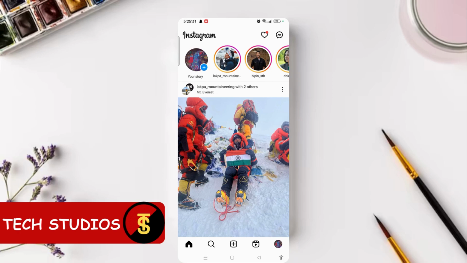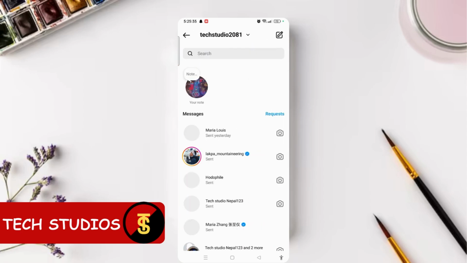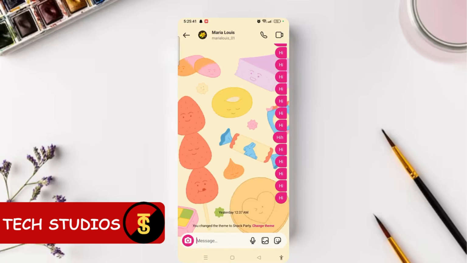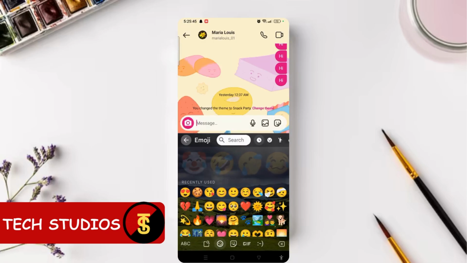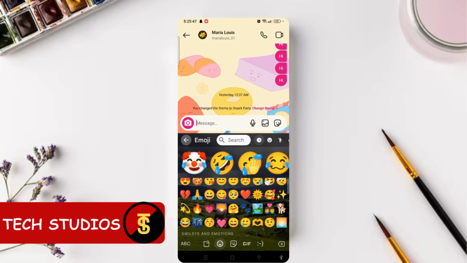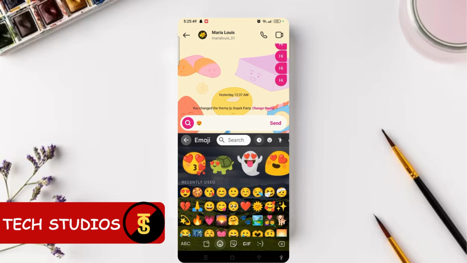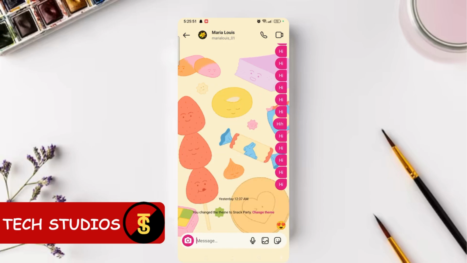Once you have done that, tap on chat icon at the top right corner of the screen and then select any chat that you wish to play the emoji game on. Then on this message you need to tap on it and select any emoji that you wish to send. Then tap on send button. Once you have done that, you need to simply tap on the emoji to start the game.